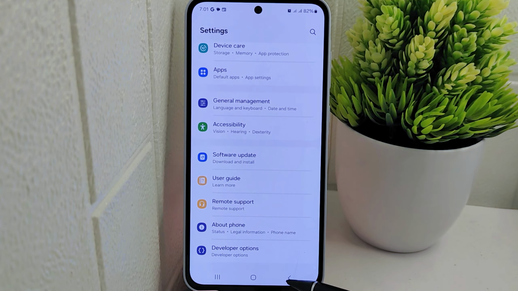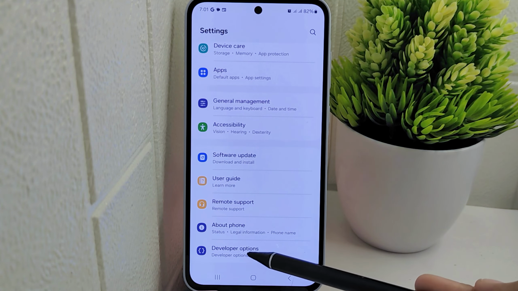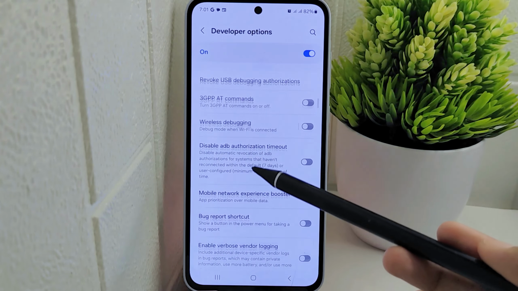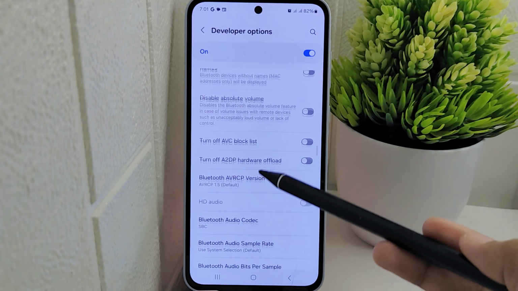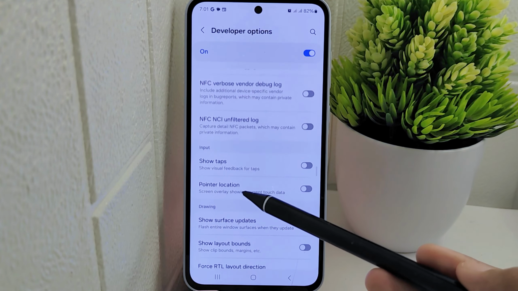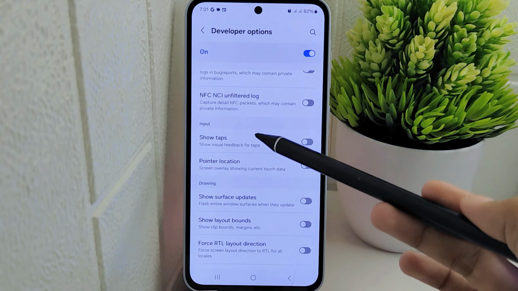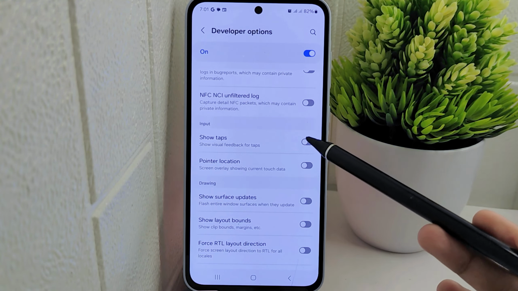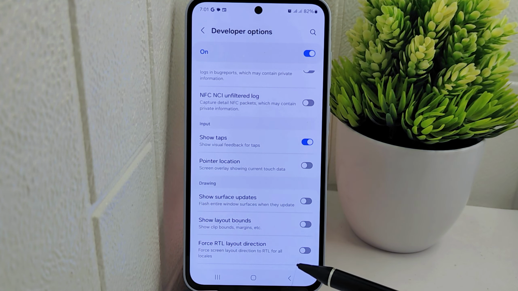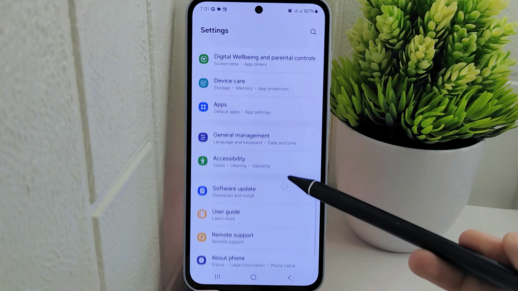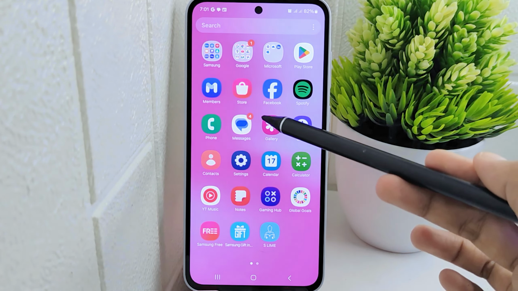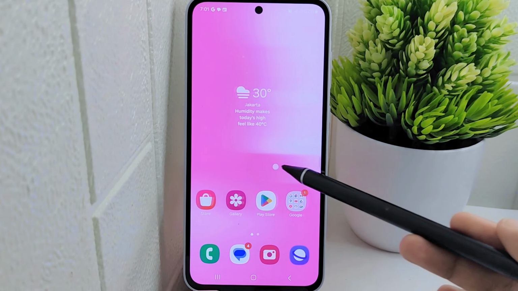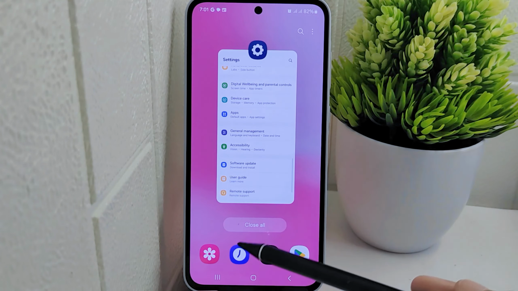Once developer options are activated, scroll through the settings until you locate the Show Taps option. And activate the Show Taps feature by toggling it on. The settings will display screen taps on your device, providing visual feedback for touch interactions. Well, that's the tutorial on how to enable touch pointer on Samsung C55 5G device.